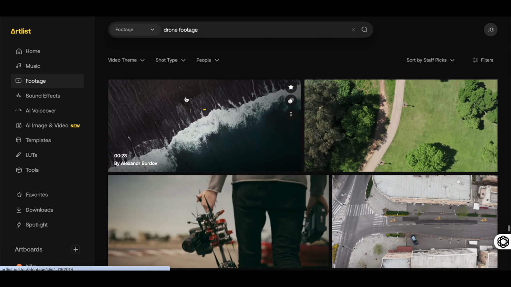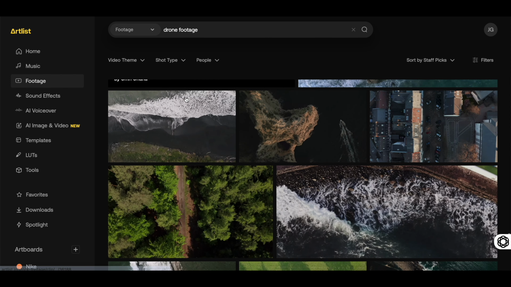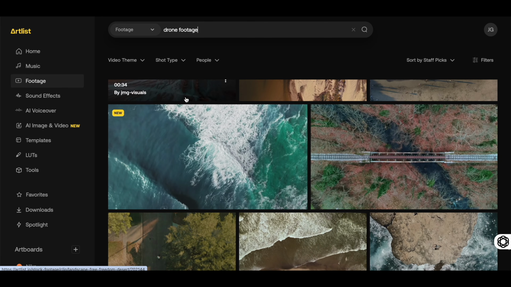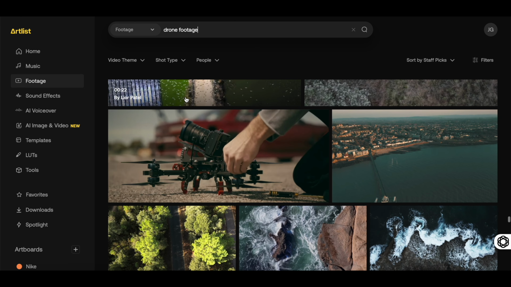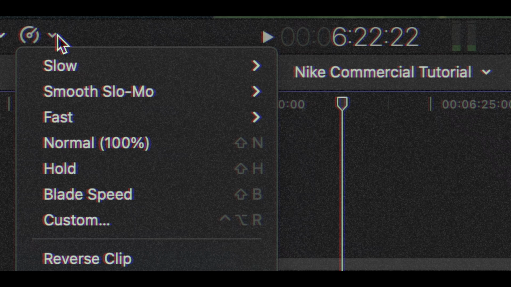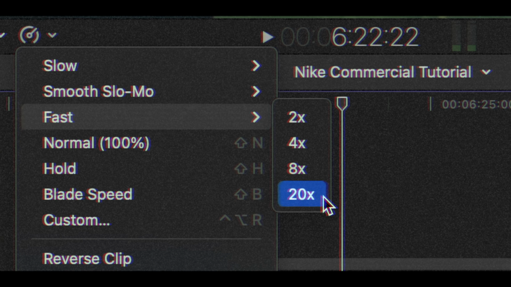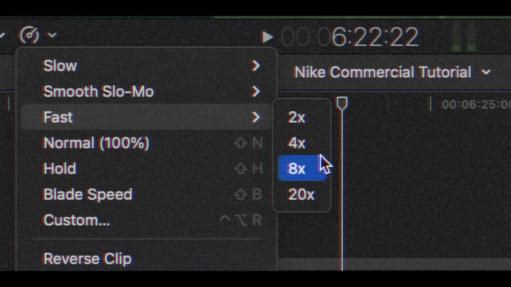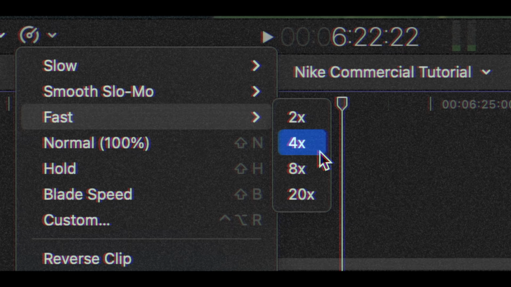And I just found a clip of drone footage flying above the earth. I selected that, brought it into Final Cut Pro, and overlaid my masked feet on top of that clip. I then sped the clip up a little bit to make it look like the flying was going at a pretty high speed, and then it was as simple as that.